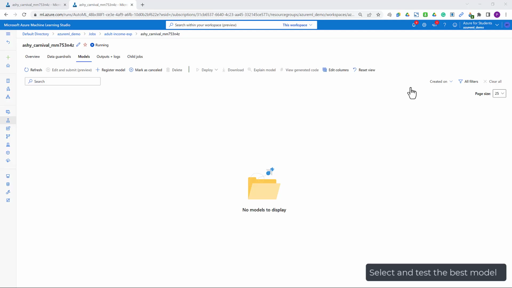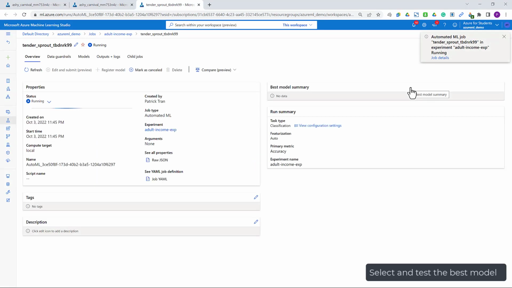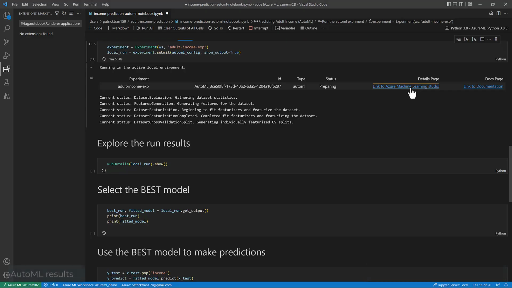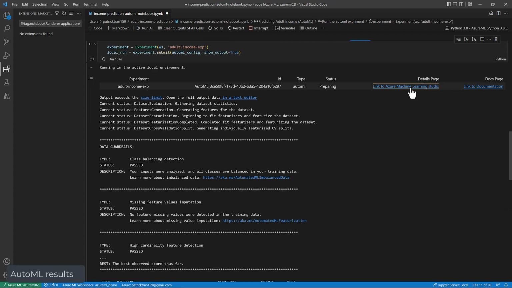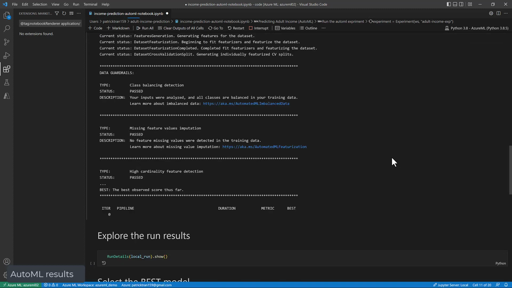We can also monitor the experiment progress on the web. Here you can see what the AutoML experiment is checking for data quality, the machine learning models being trained, and their performance metrics.